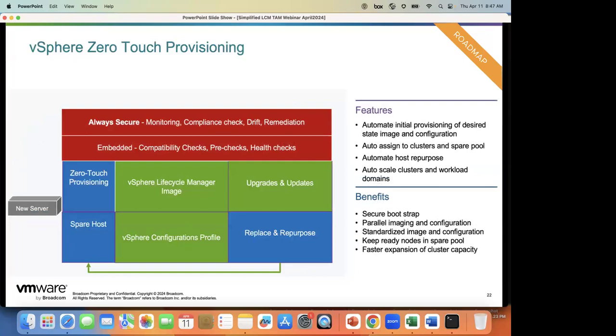What about live patching for vCenter itself? You've shown that for ESX, you've shown NSX. That's a great question.